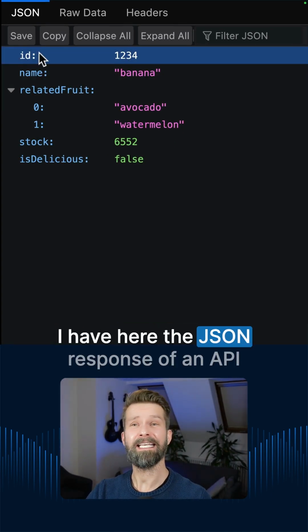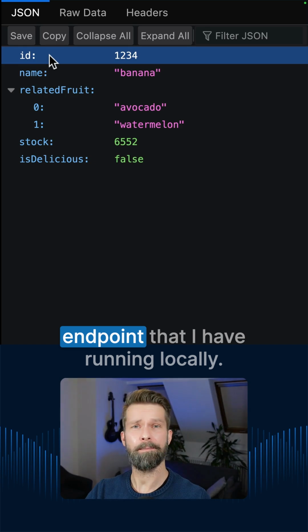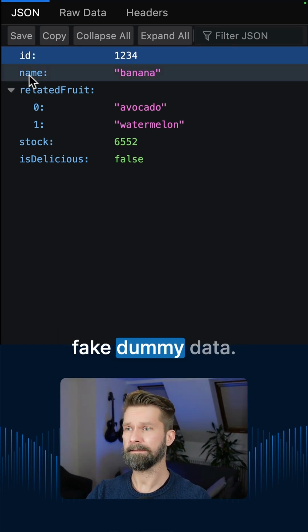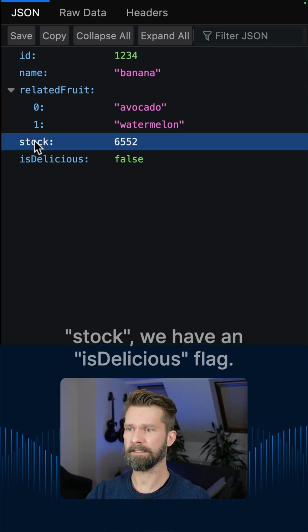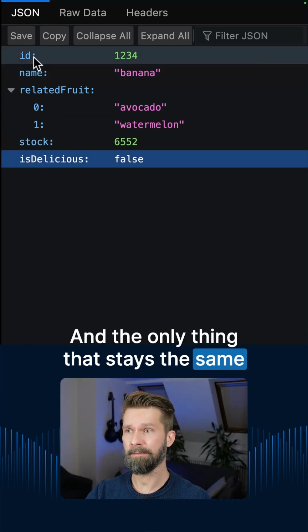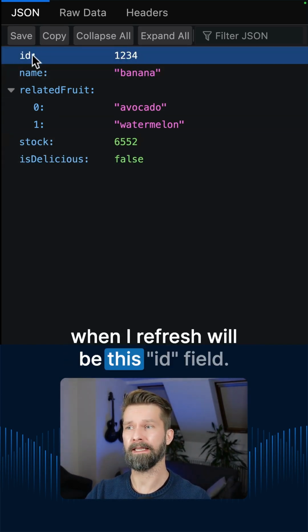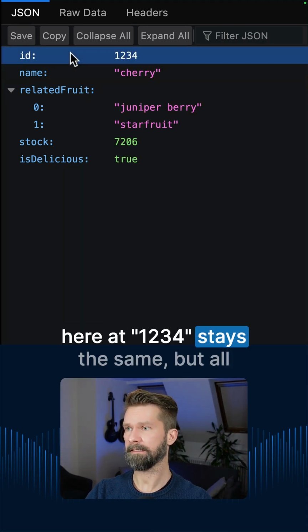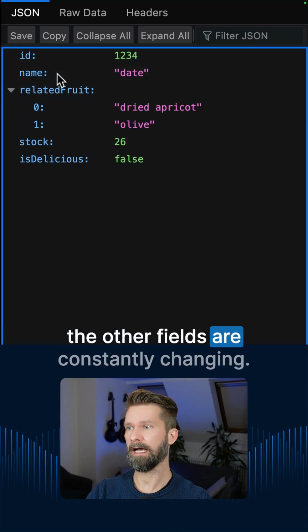I have here the JSON response of an API endpoint that I have running locally. The response includes some fake dummy data. So we have here a name, we have a stock, we have an isDelicious flag. And the only thing that stays the same when I refresh will be this ID field. So when we now refresh, we see that here 123 stays the same, but all the other fields are constantly changing.